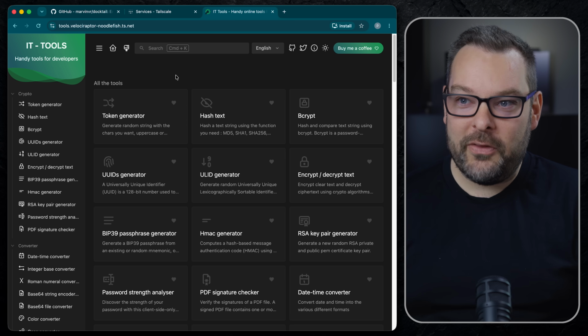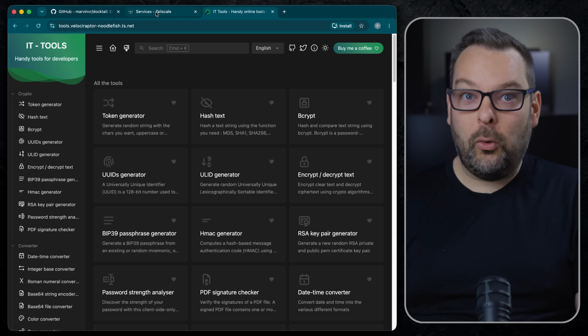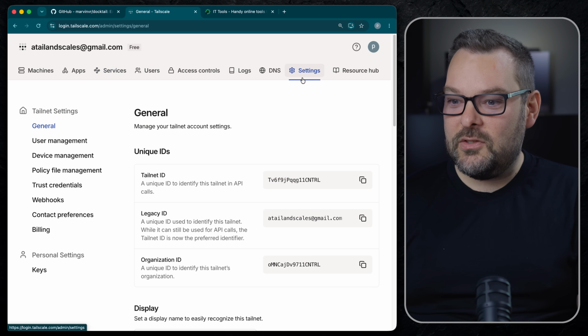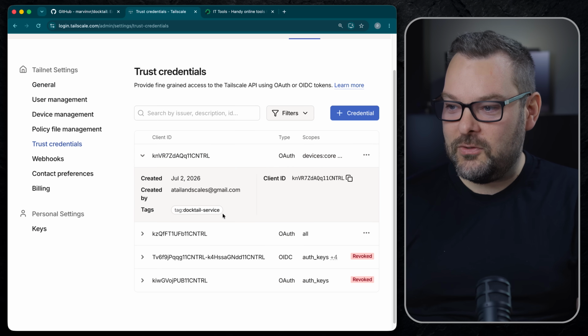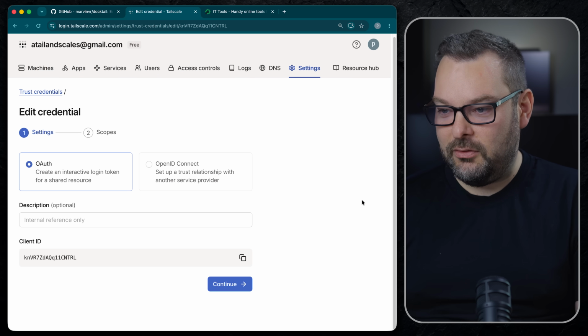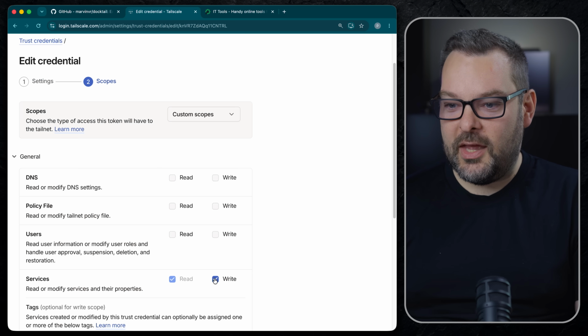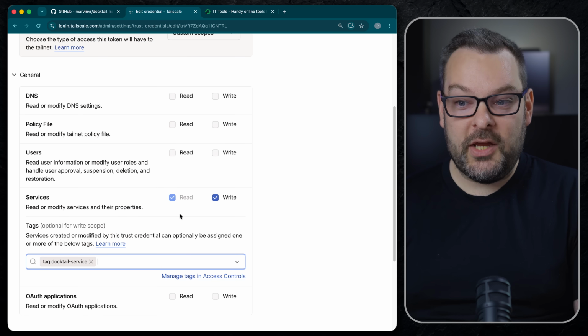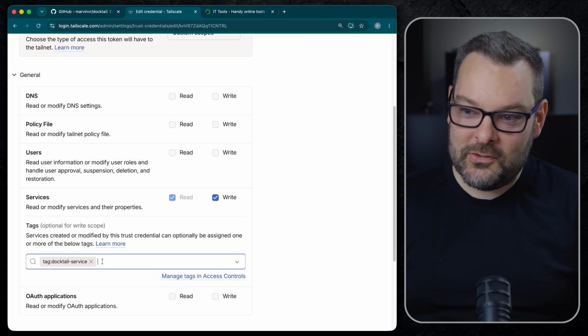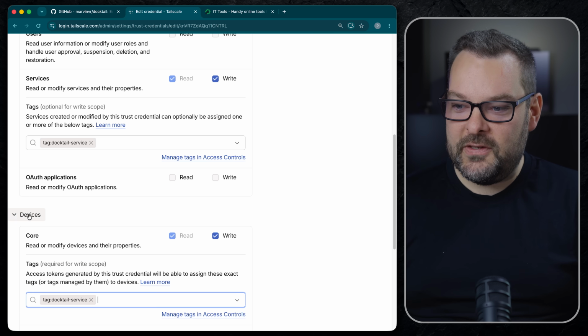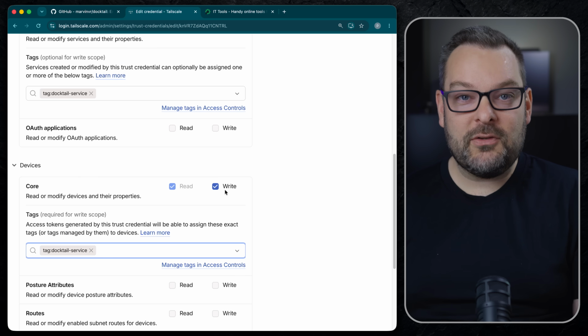Lots of stuff going on behind the scenes. So let's do a quick recap of all the little bits that we needed here. Under settings, we had to create a trust credential with the following scopes. Click on edit for the token that we generated. And I want to show you that it was services, read and write. And remember, we had to have a specific tag, the service tag, not the host tag. And then under devices, we had to have the read and write scope as well.